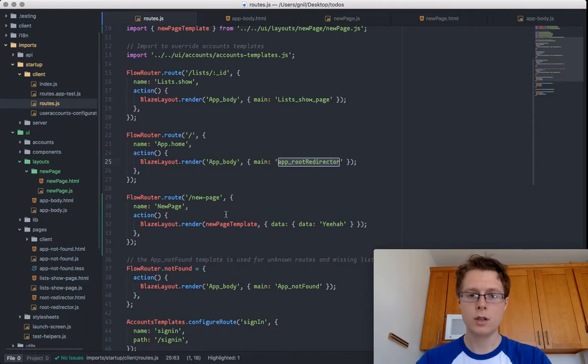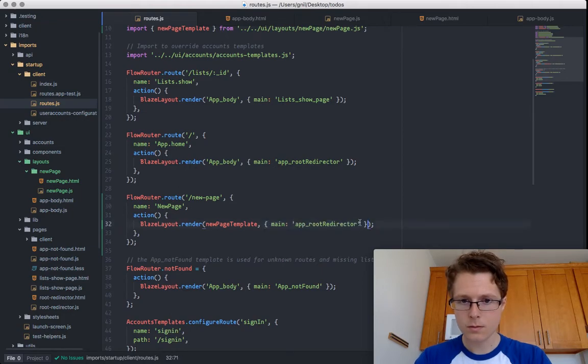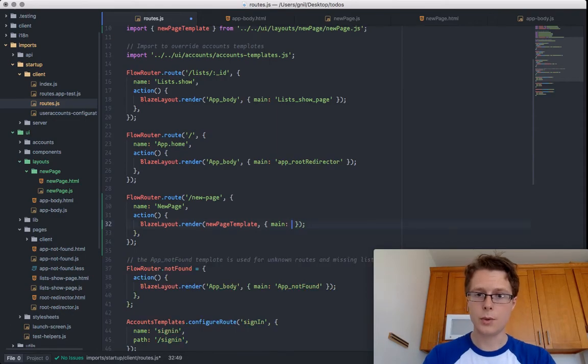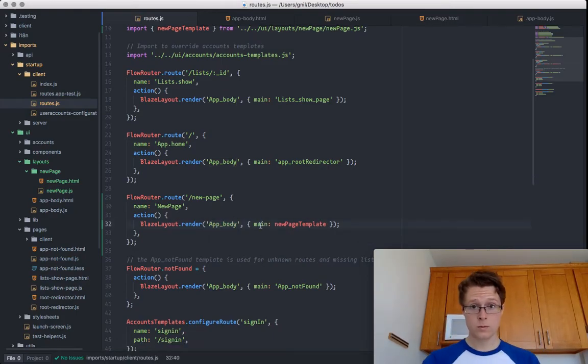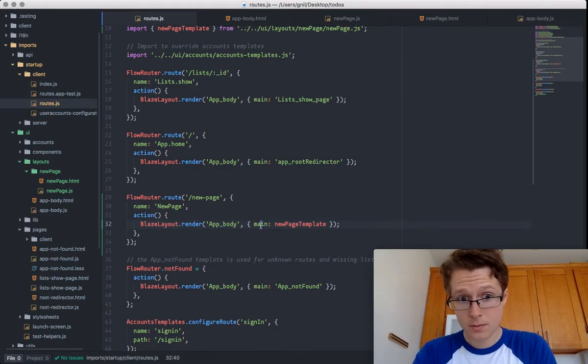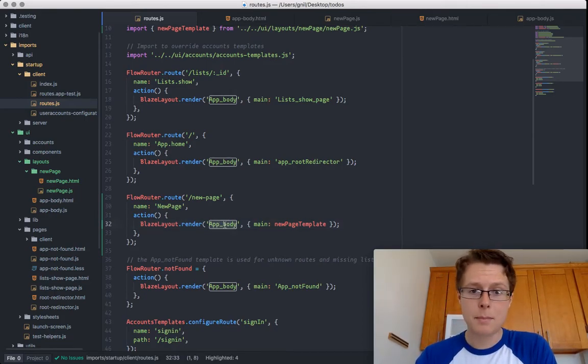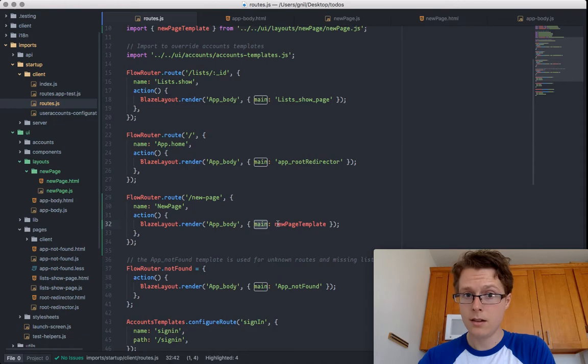So for example, if I want to go ahead and take this main chunk, add it in here, we're using the new page template as what we want to render down here, and we want to pass this through app body. So what do you think is going to happen? We're going to pass app body a data context of main, and then what happens?